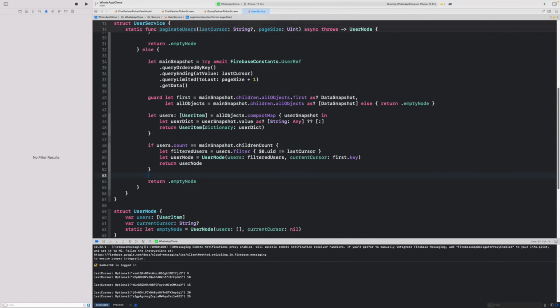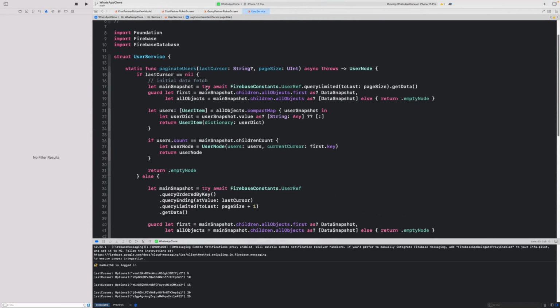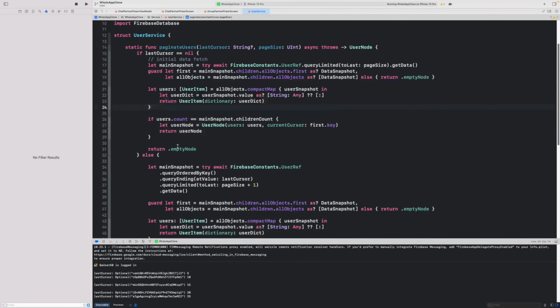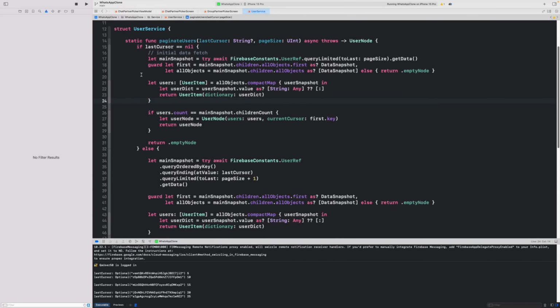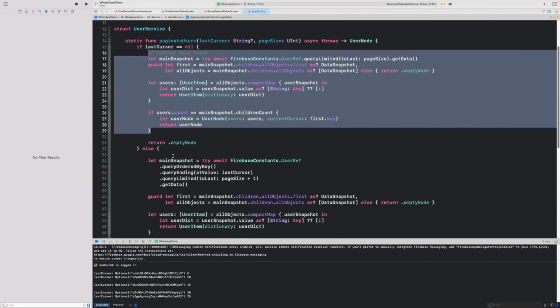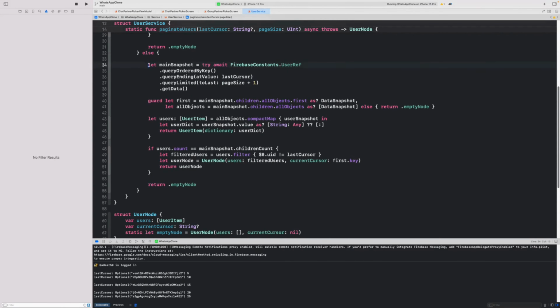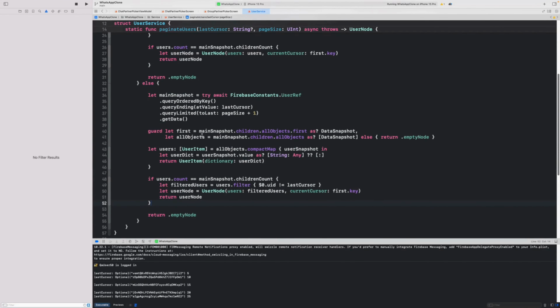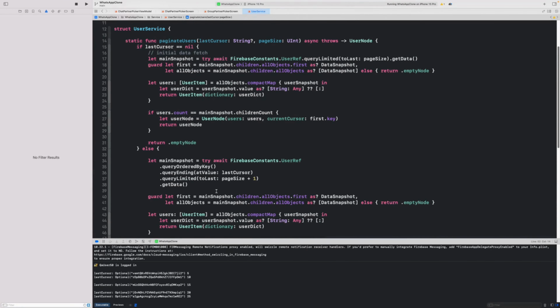And so if we jump into our user service, if we take a look at this function that's responsible for paginating all of our users in the backend, as you can see, it's a little bit repetitive. We have an if-else statement that lets us know if we're doing an initial data pull, and we have another portion that helps us actually paginate from our users. And truth be told, we can flatten this a little bit and make it just a little bit easier on the eyes to read.